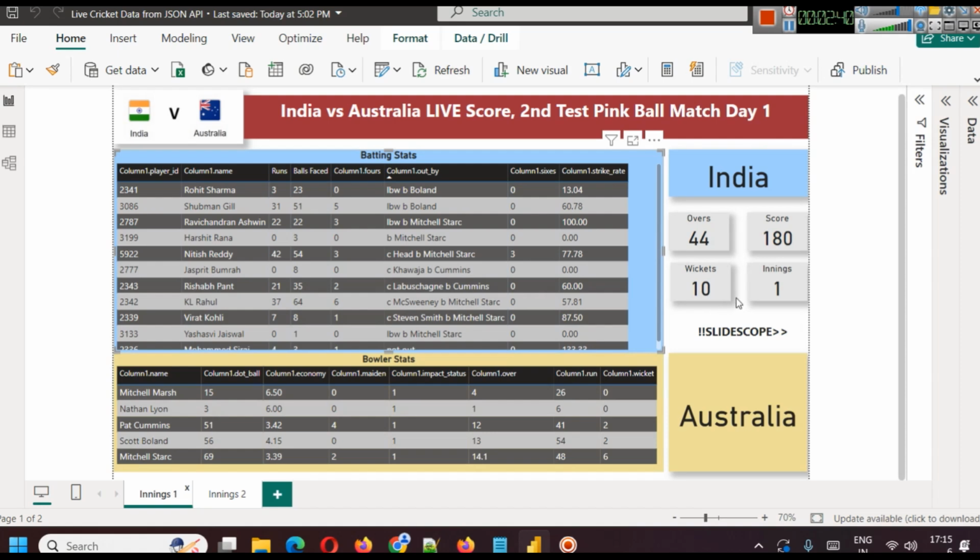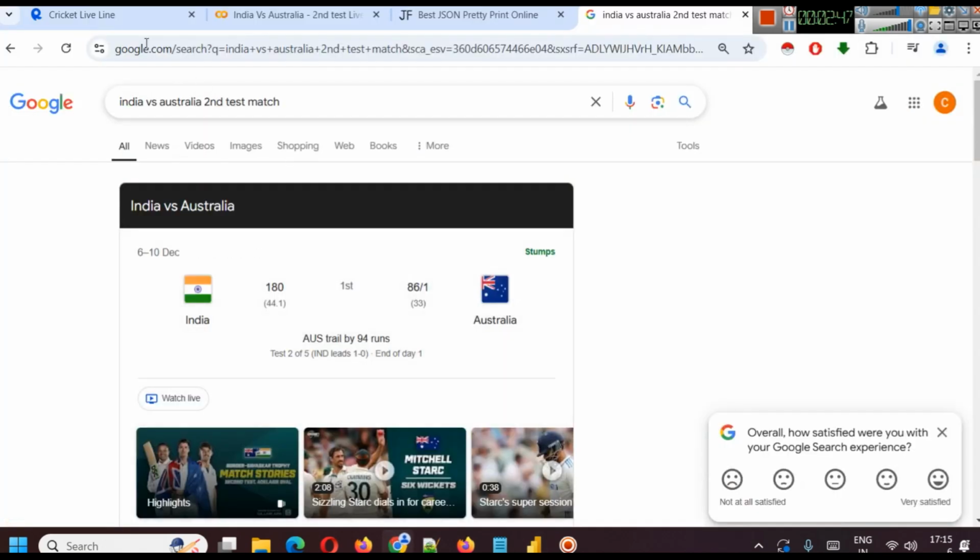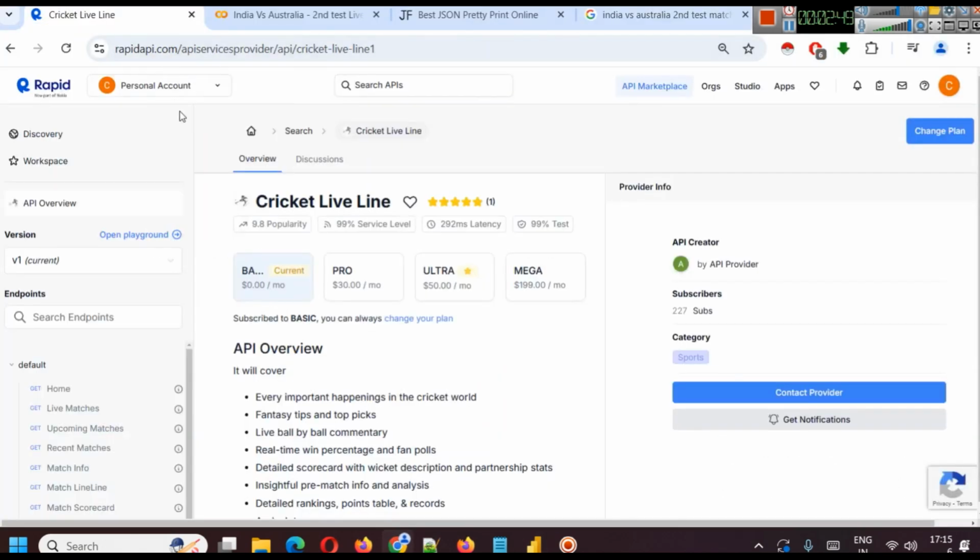Every piece of data that you are seeing here is being read from an API, and we are getting that API from RapidAPI. So here is the URL and name of that API. Whenever you want to get an API from RapidAPI, you can search for Cricket Live Score API or Cricket Live Data API. You will find many APIs there, and the procedure to get data from them is almost similar.